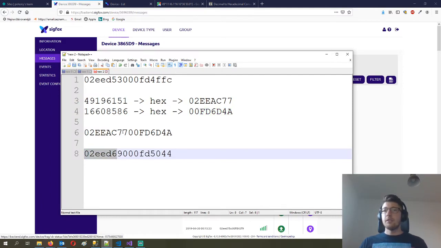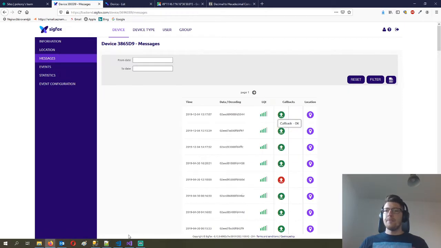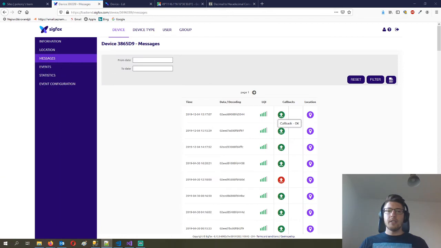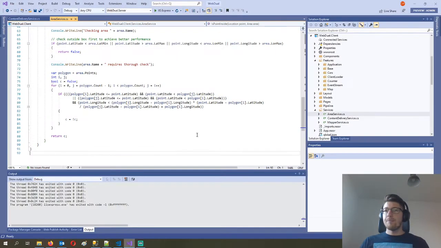You see, it's very similar to what I created before. So I'm not that far from the city center. Alright, so that's the first part. Now the second part that I wanted to show you, apart from the Sigfox UI, is how I changed the Blazor app.